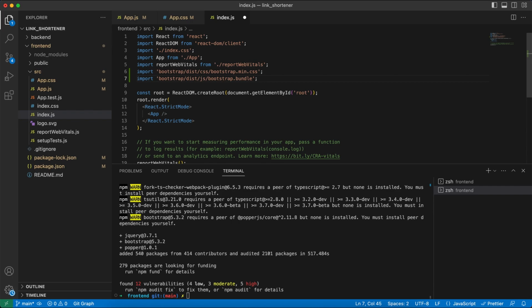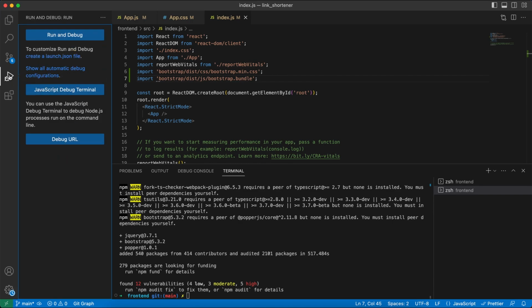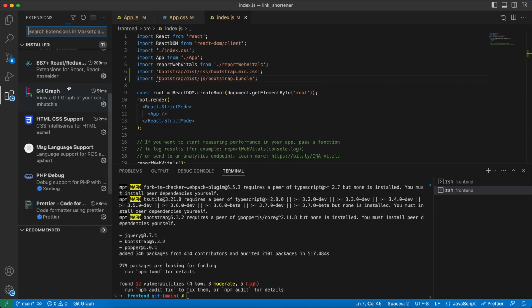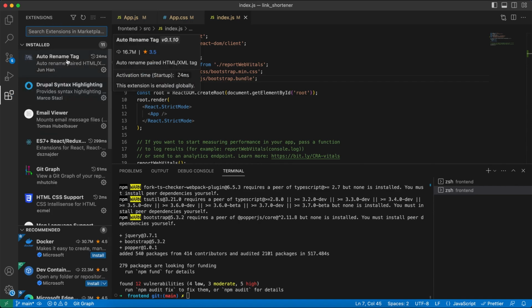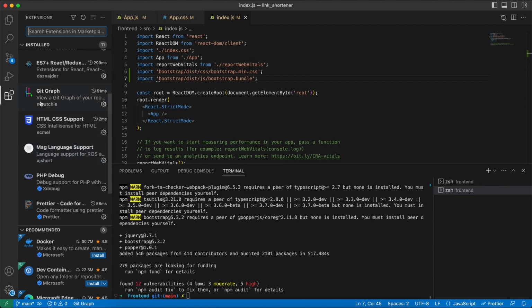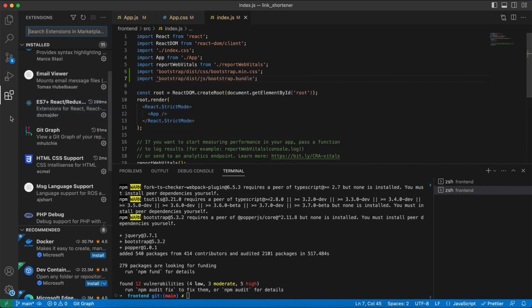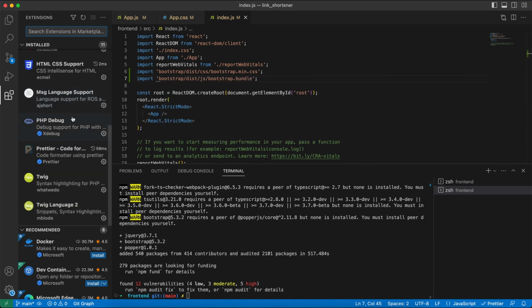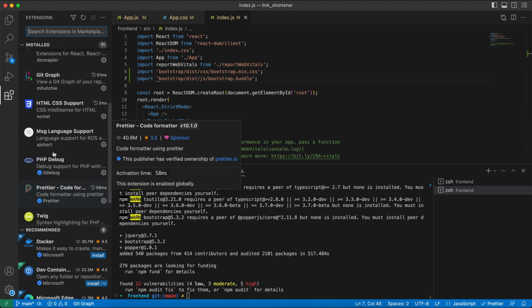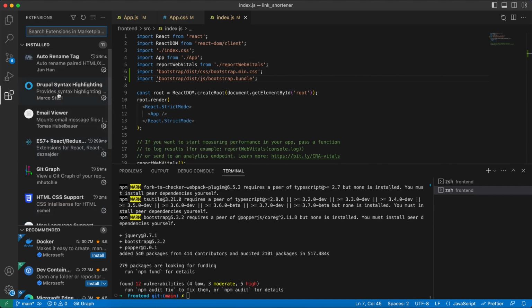When you install VS Code, I highly suggest that you install these plugins, which make your life much easier. Some of these plugins are Auto Rename Tag, and the other one is ES7 plus React Redux, and the other one is Prettier. So these three plugins are really useful.